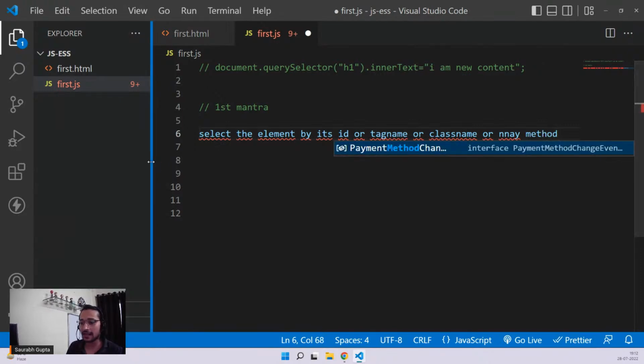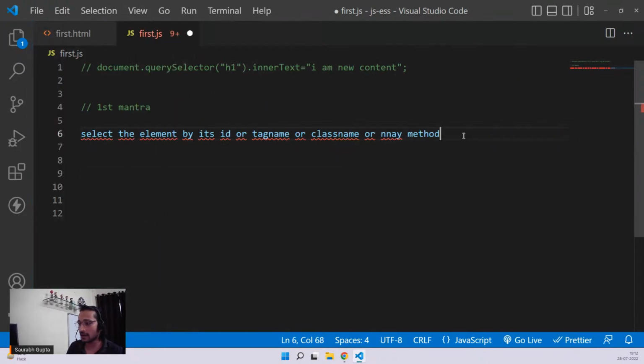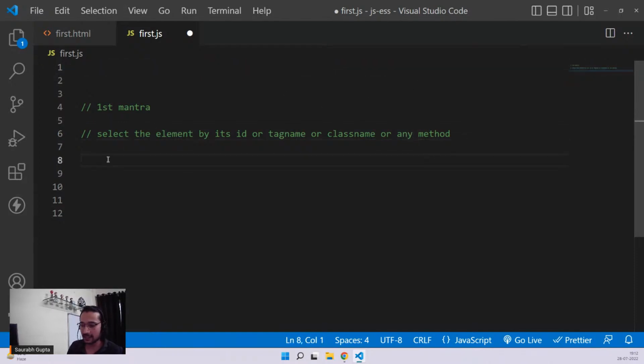It does not matter at all. It does not matter how you fetch that element. Once you have got the element, you can do the exact same thing everywhere. So let me show you. So this was selecting the element via query selector and then changing its inner text.